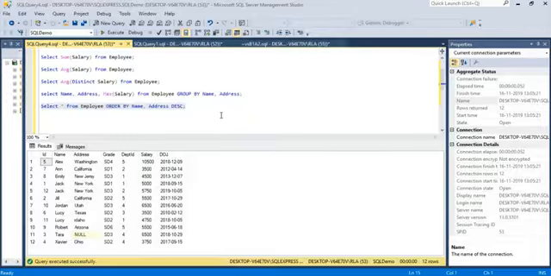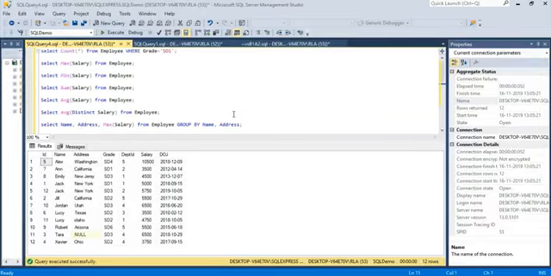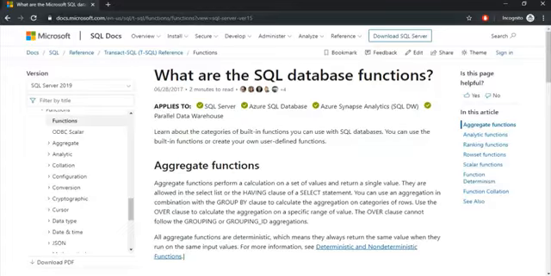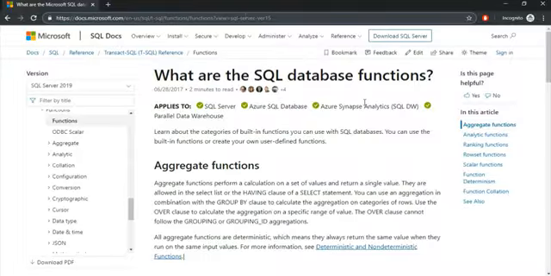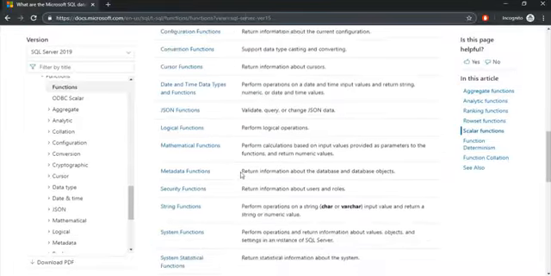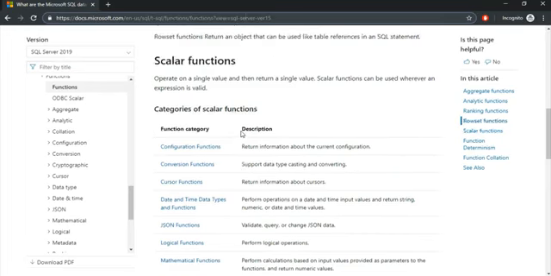In the last session, we have seen how to make use of group by and order by, and also some of the aggregate functions. There are several other built-in functions available. You can go to docs.microsoft.com, where it provides all the database functions and their categories. There are a lot of categories here.